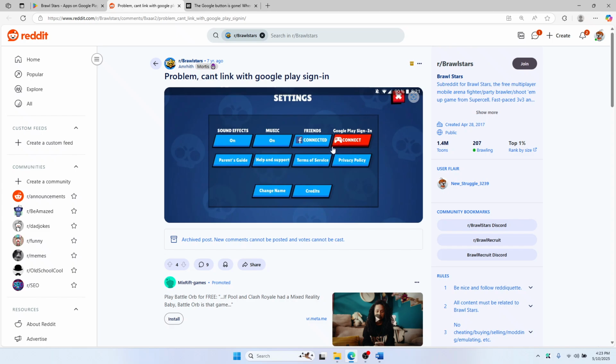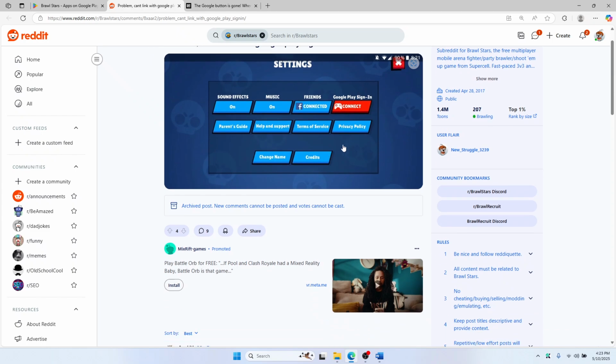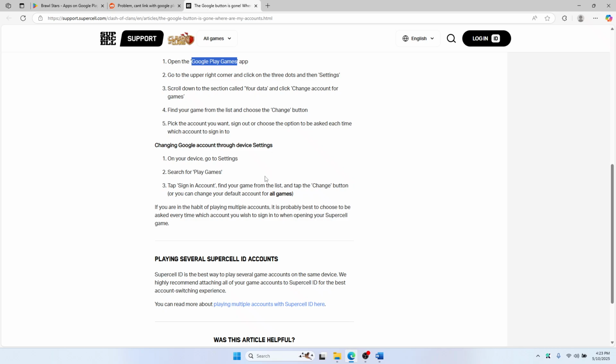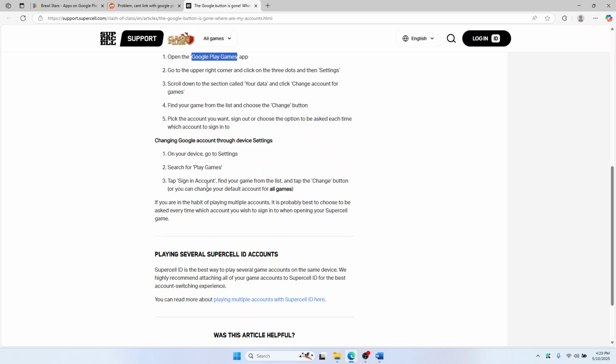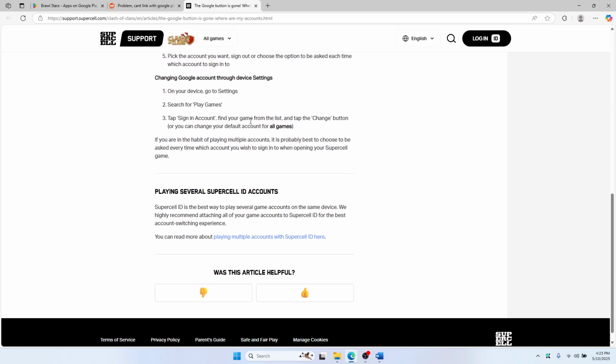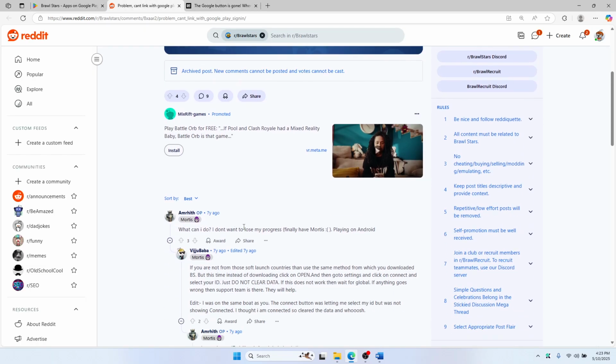Now if you prefer, you can change your account through device settings. Just search for Play Games, then tap sign in, then find Brawl Stars, tap change, and select your preferred account.